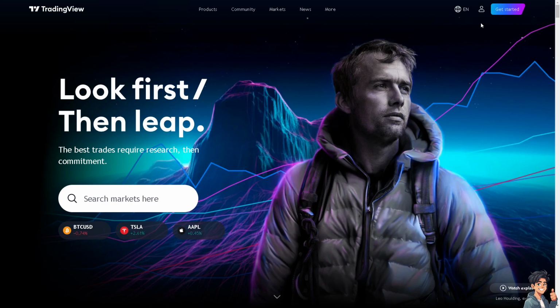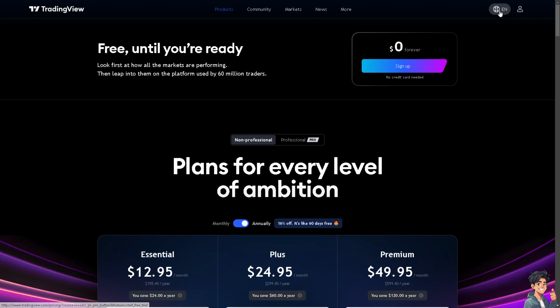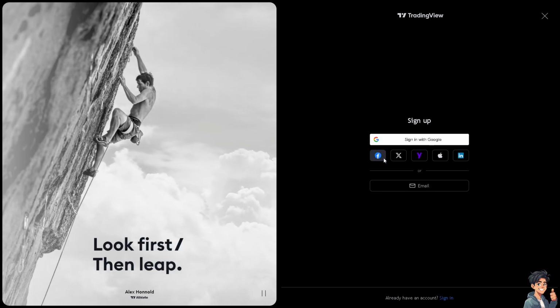Now, the first thing you need to do is to log in using your credentials. If this is your first time in TradingView, click the sign up option. And from here, just follow the on-screen instructions and you're good to go.